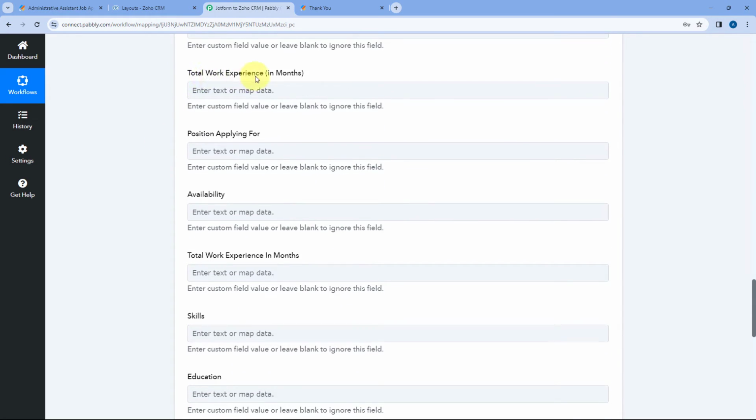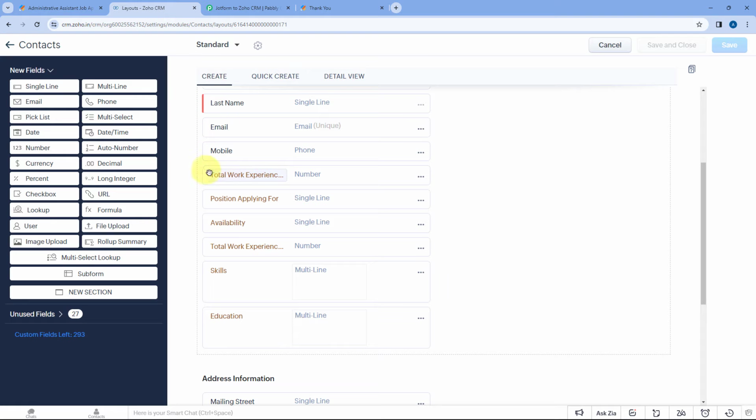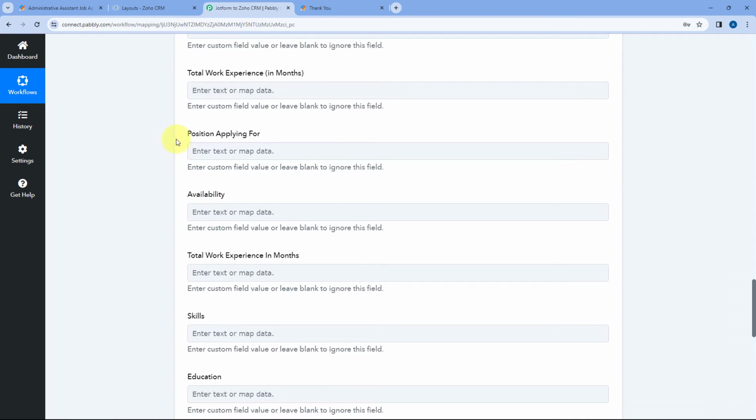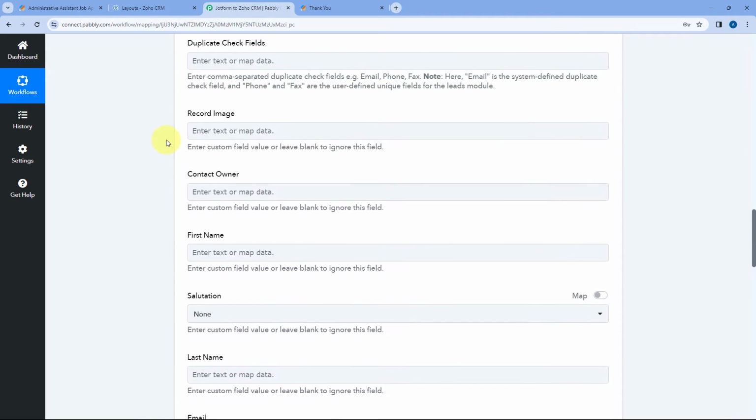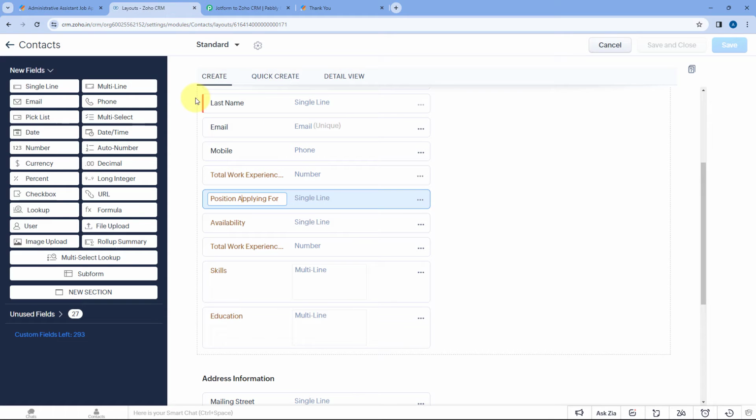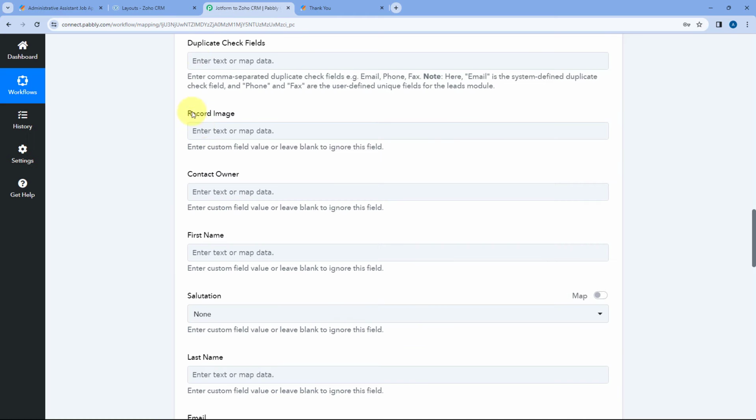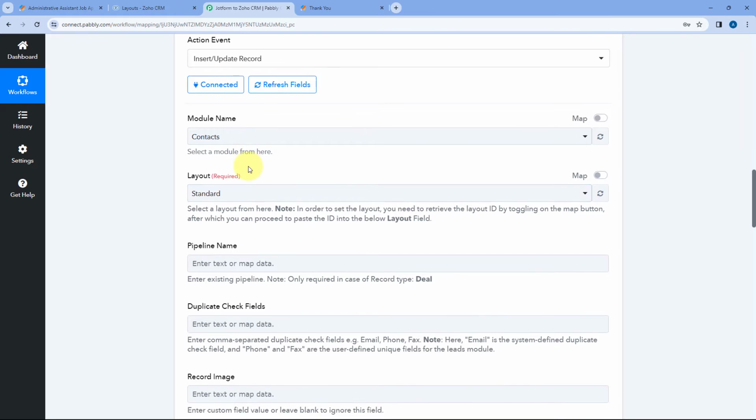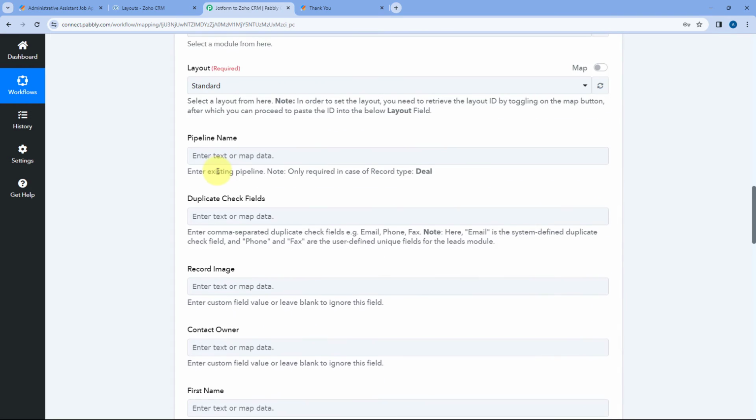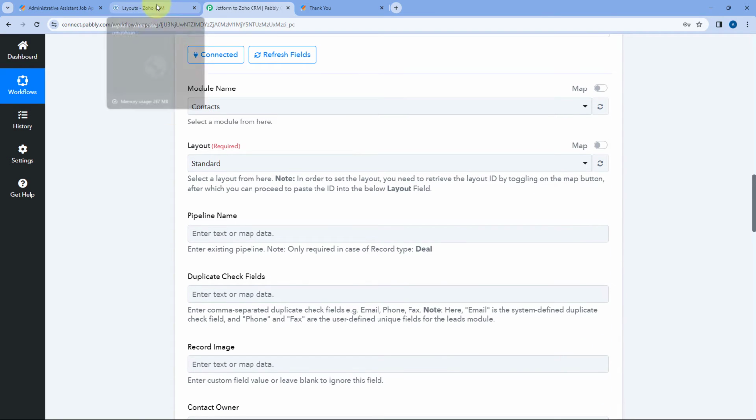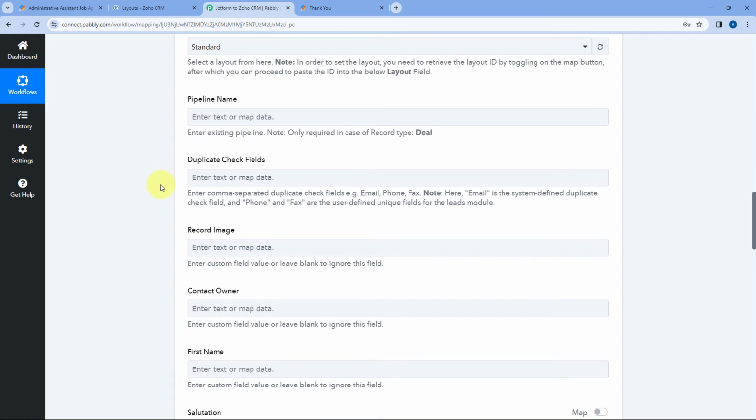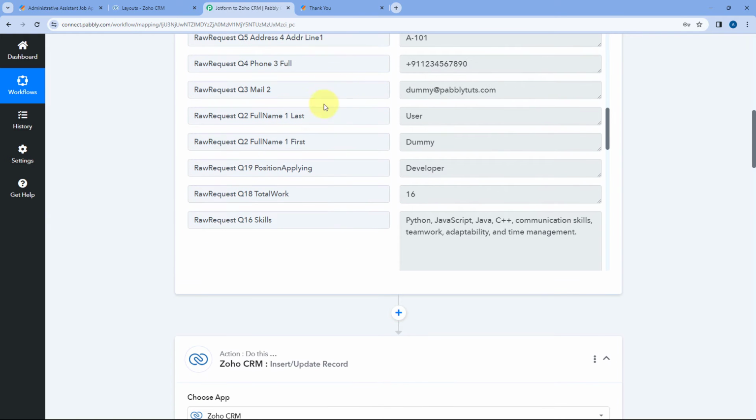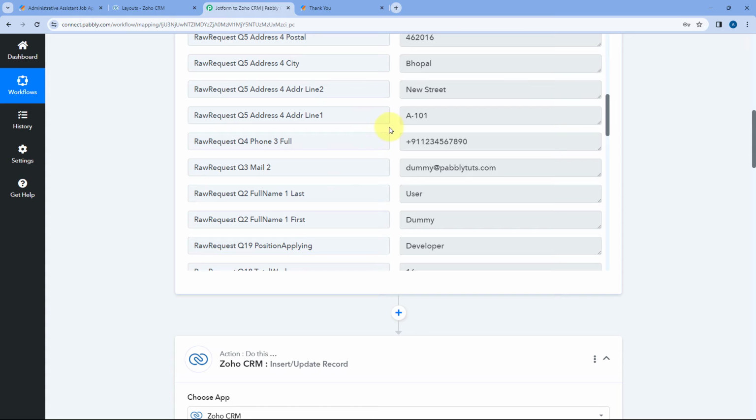So here we have total work experience in months. You can see the same custom field for total work experience. We have position applying for, and we have the same custom field over here. So in this way, whatever custom fields you create in your Zoho CRM account under the layout section, by selecting the same layout over here, you will see all of those custom fields in this actions tab. Now what we have to do is map the details of the contact which we have received from Jotform. So we have received a Jotform response.